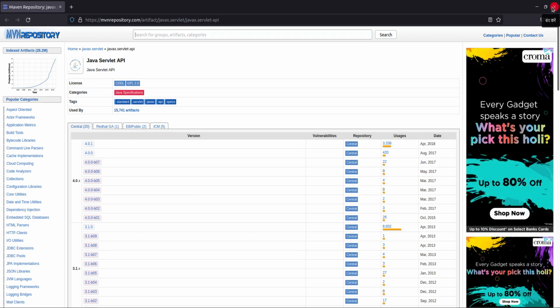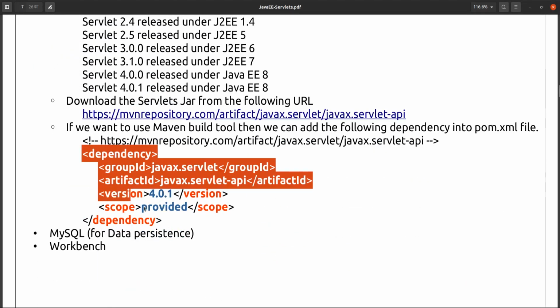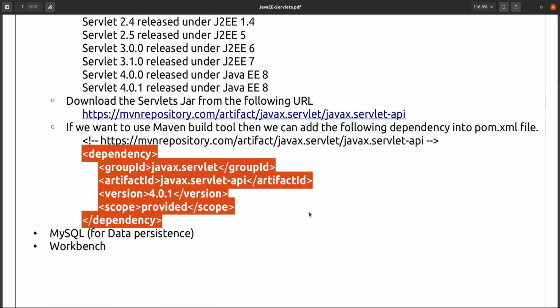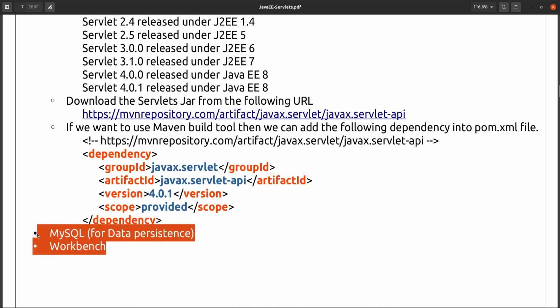Okay, that's fine. I will add these links in the description also. If it is Maven, then you can simply add this library, it means this dependency, into pom.xml. We will see what Maven is, how we can use Maven, and what the advantage is, later. If you are using Maven, then simply add this dependency to be imported. Okay, fine. And MySQL and Workbench, we have already seen in one session how we can install MySQL and Workbench. You can see that session again, and I will add that link in this description also.